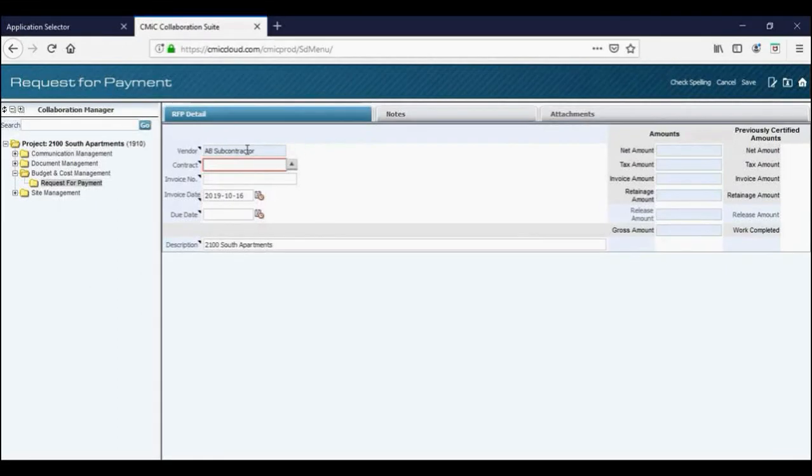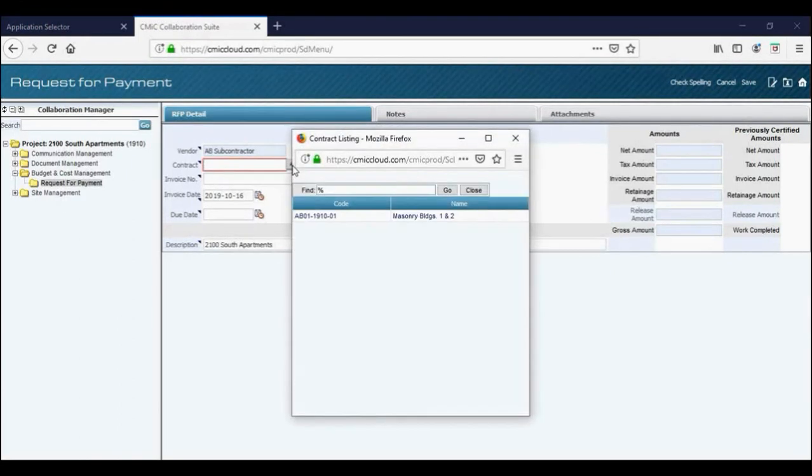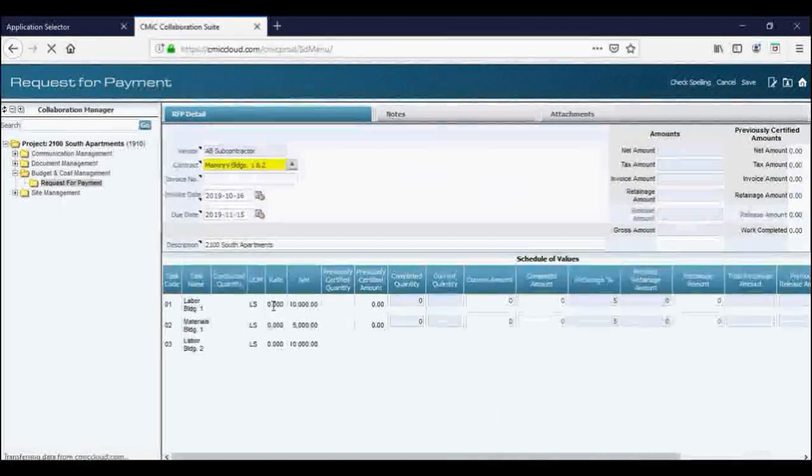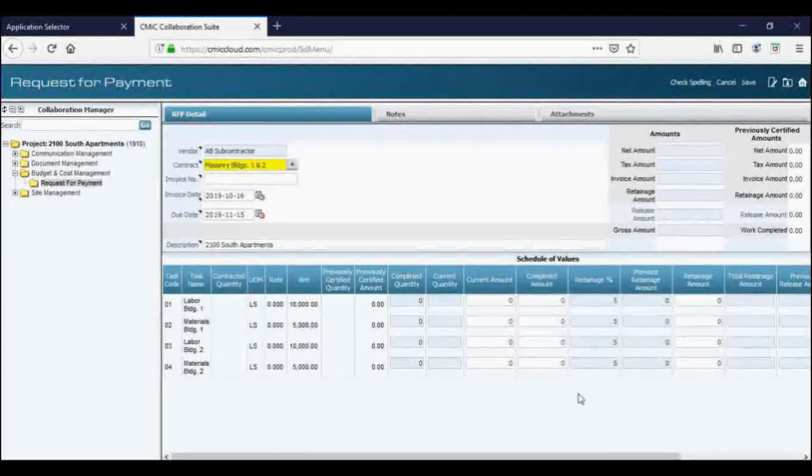Your company will automatically be generated in the vendor name here. You're going to click on this arrow, and this is going to actually bring in your subcontract for that project. So once you click on that and wait a sec, we'll see that down here, here is your subcontract with each line item that we have previously worked out with your company.